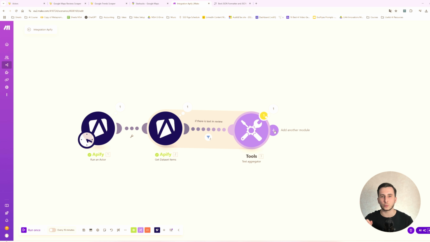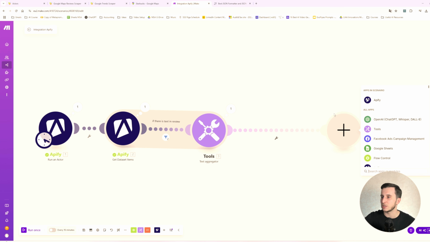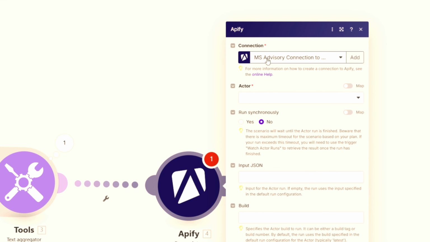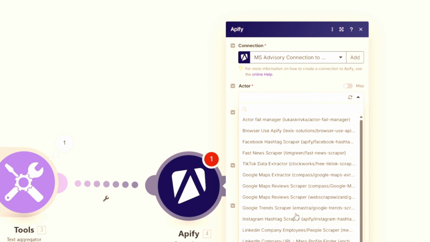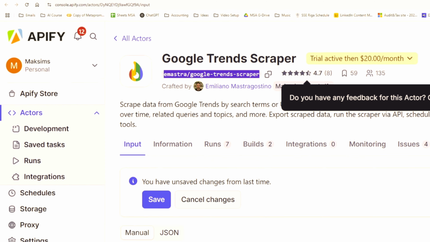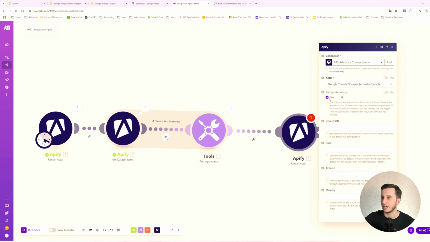But just before, we want to also look at the trends. So for this one, we're going to use another Apify actor, and we're going to be using Google Trends Scraper. Again, we're going to go there, and here we have Google Trends Scraper. I think that's kind of a Mastra Google Trends Scraper, and that's exactly the one we have here.